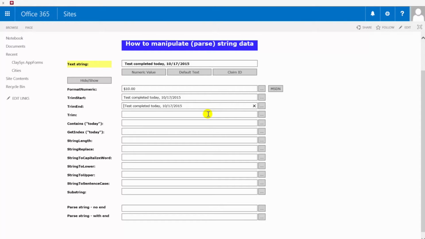And then finally, we'll do both by calling the trim function with this button, and you can see that indeed both spaces are gone. Now this is something you can use to search for and remove any characters. It's not just spaces, but that's usually the most popular, where you want to make sure that there are no spaces in a string that a user's entered at the beginning or the ending. So let's take a look at how that's implemented briefly here with ClaySys App Forms.